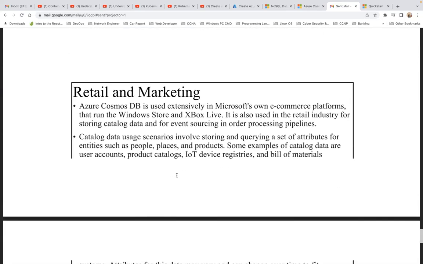In retail and marketing, Azure Cosmos DB is used extensively in Microsoft-owned e-commerce platforms that run the Windows Store and Xbox Live. It is also used in the retail industry for storing catalog data and for event sourcing in order processing pipelines. Catalog data usage scenarios involve storing and querying a set of attributes for entities such as people, places, and products. Some examples of catalog data are user accounts, product catalogs, Internet of Things device registries, and bills of materials.